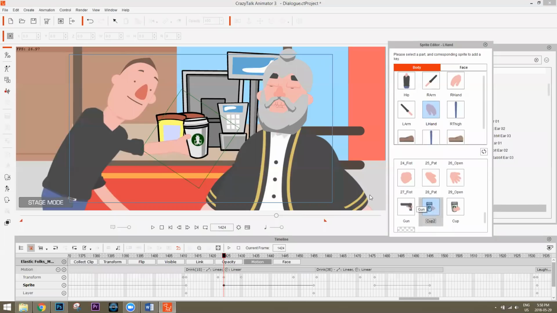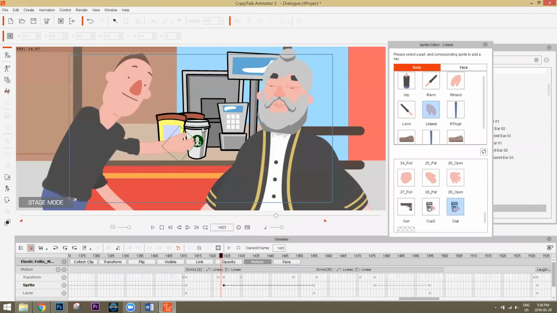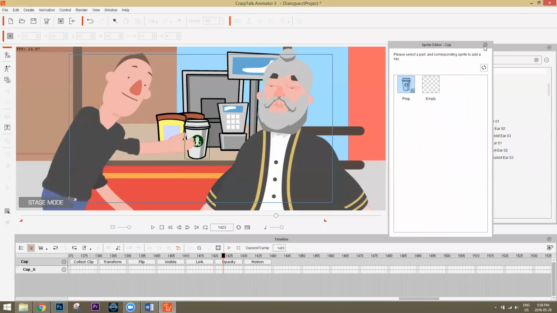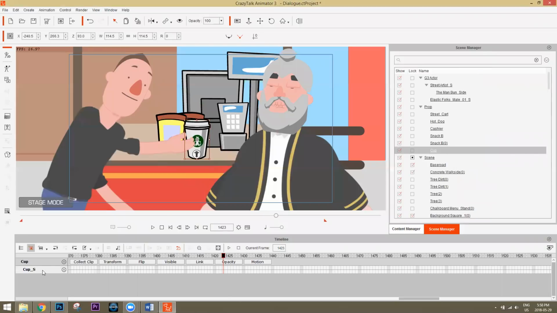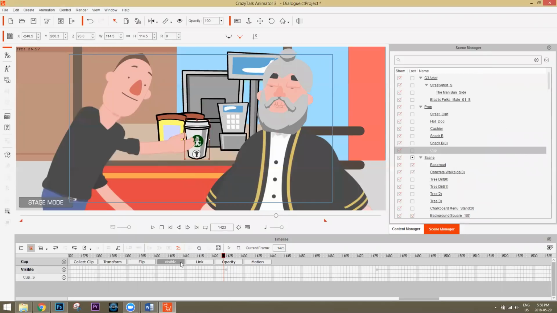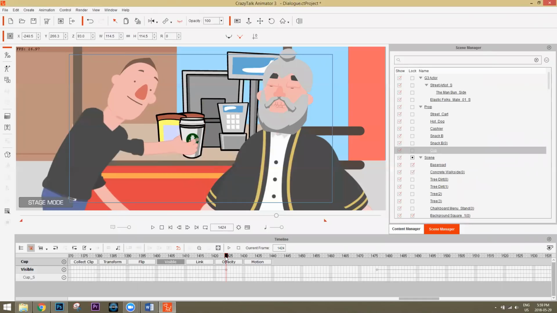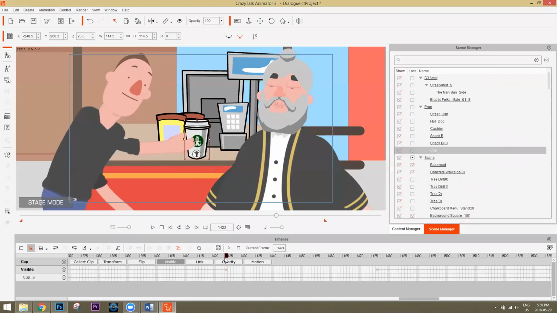We can have him pick it up like this, but that wouldn't really make sense, considering it's for the other arm. All right, there you go. And then at this frame here, if we select the cup prop and open up the visible track, you'll see that the cup prop is visible up until this point right here, and then it's invisible. And I've switched it just like that.